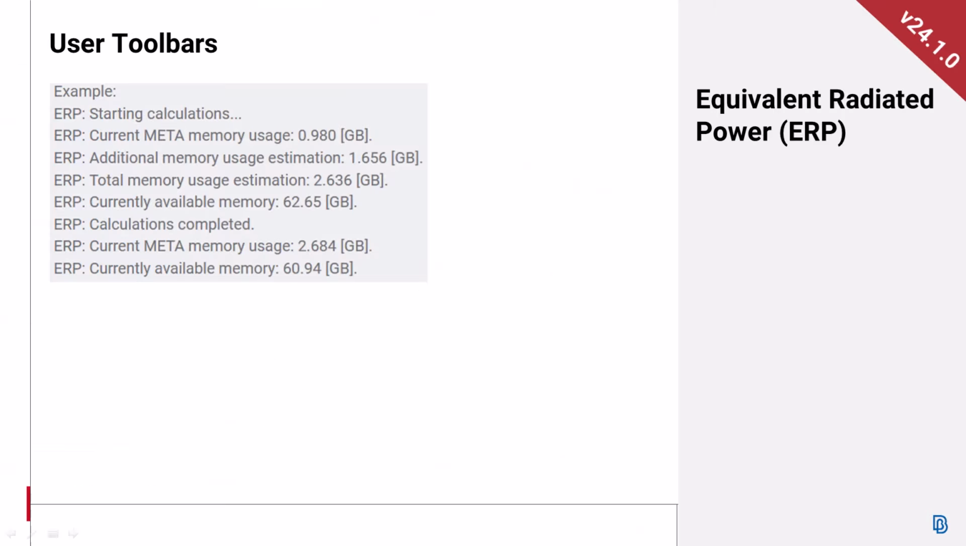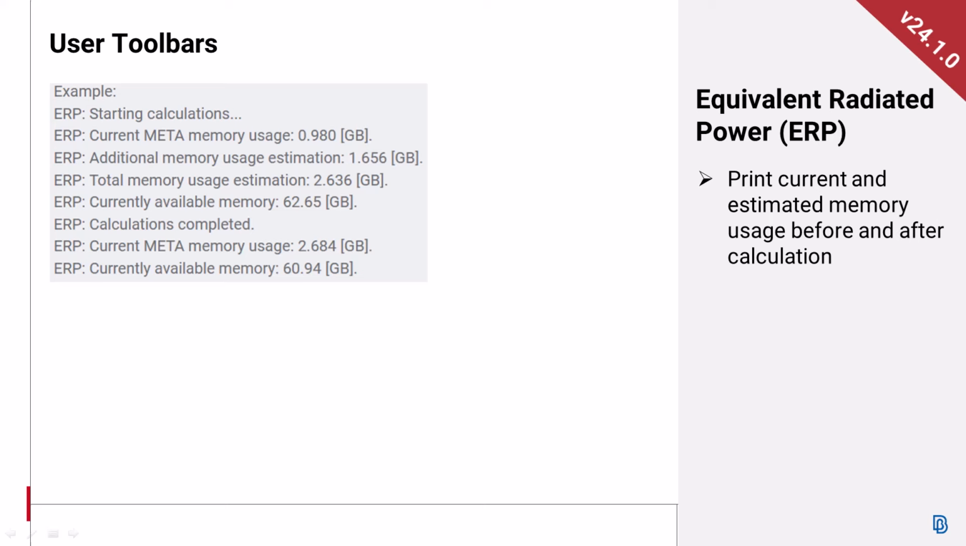Regarding the enhancements on user toolbars, the equivalent radiated power toolbar can now display the current and estimated memory usage before and after calculations. Time performance has been improved by 65%.